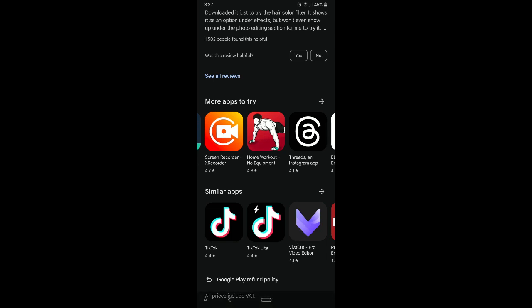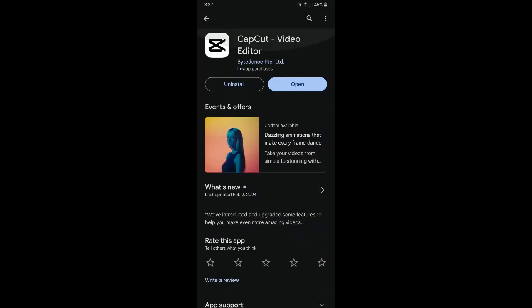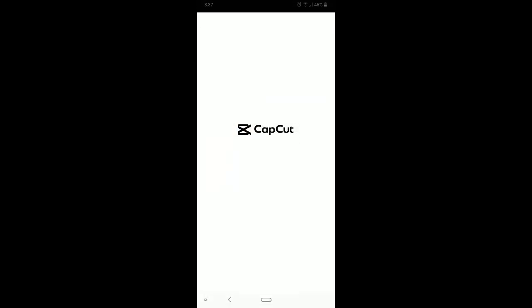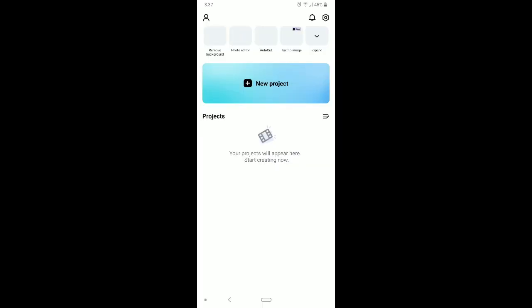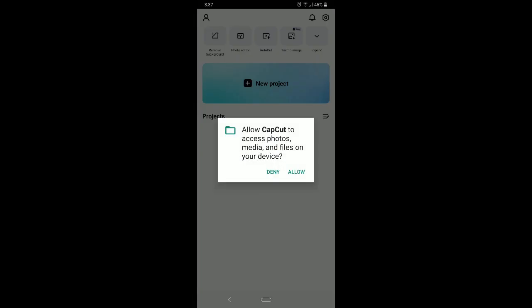So now after installing CapCut, you need to launch it. For that, I'm just going to hit on open from here. So I'm currently launching the CapCut mobile app right now, and I'm just going to agree and continue. So now once you come over to the CapCut interface, the next thing you need to do here is to hit on new project. So for that, I'm just going to click on create new project, and I'm going to grant it access to my device.